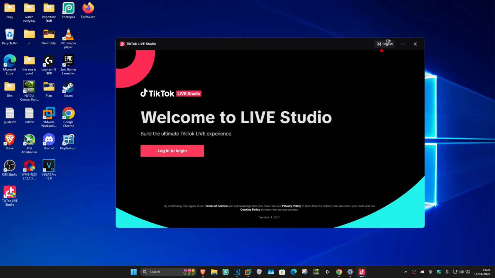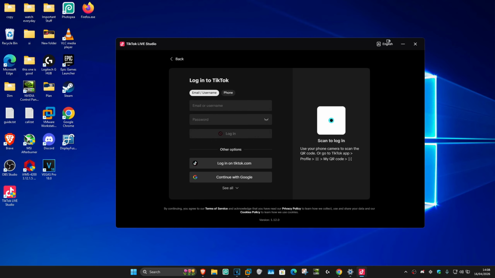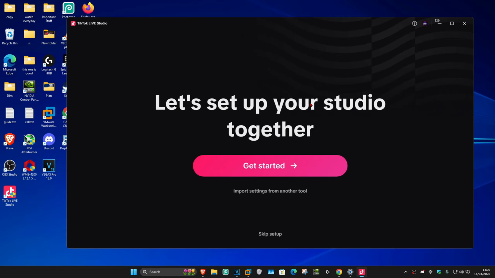You can choose your language from the top right here. Next, you want to select login to begin. Then you want to log into your TikTok account. I've now logged in. You can get started with the setup or you can skip it if you want to. I'm going to click on get started.